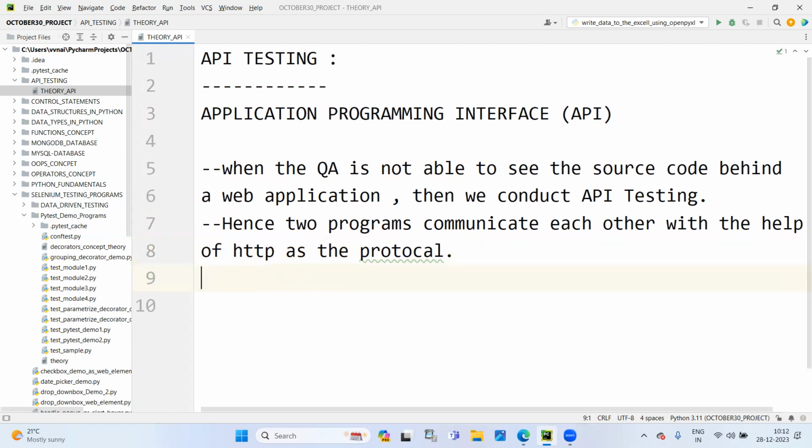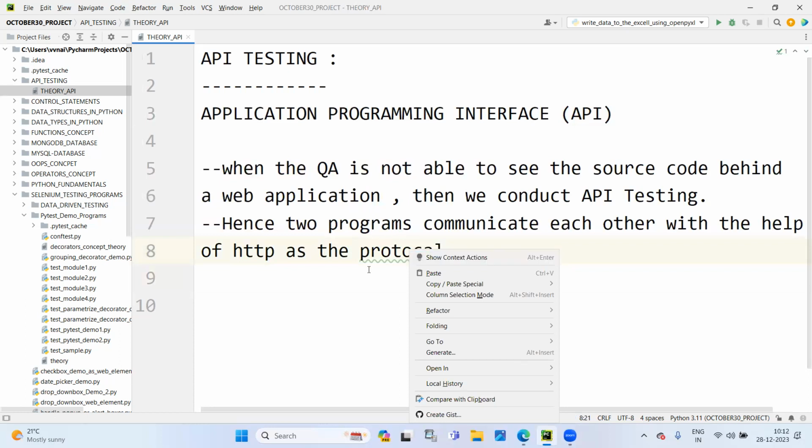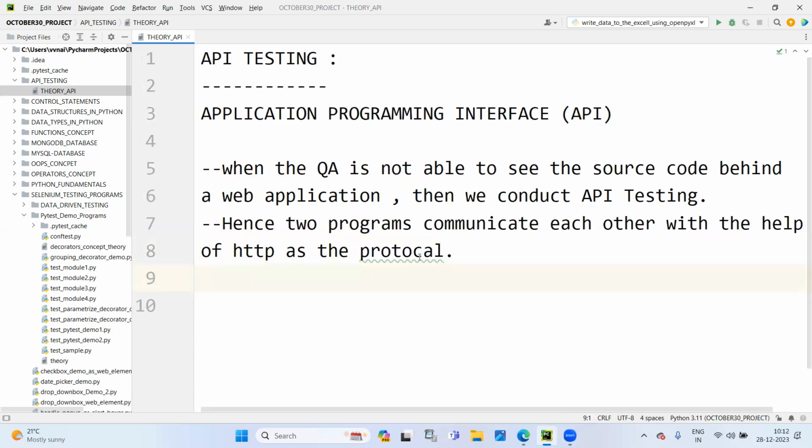So we already know about the HTTP protocol, right? What is the full form of HTTP? Hypertext transfer protocol. Absolutely. Whenever two web applications communicate with each other, compulsorily we must have the hypertext transfer protocol. So here, why do we need API testing?